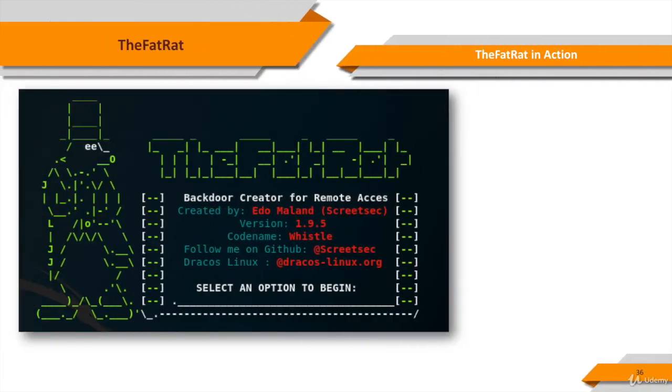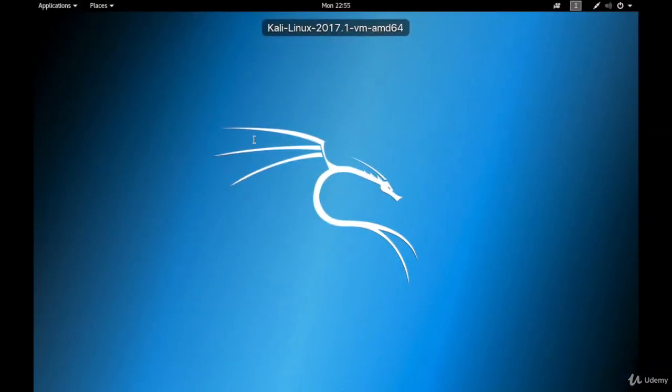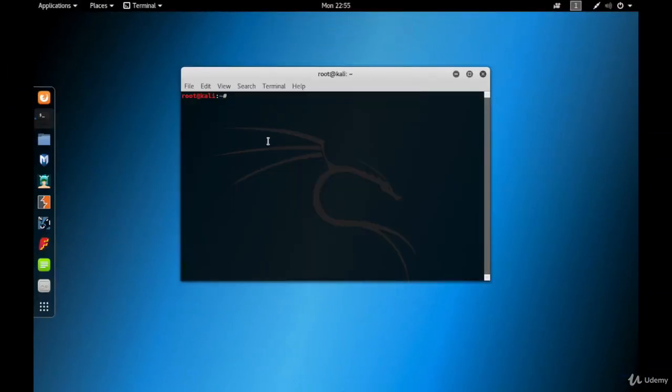Let's try to create malware which cannot be detected by the security systems. I'd like to try to create a backdoor with the MSF Venom first. Go to the TheFatRat folder and run TheFatRat script. If you let the tool add a shortcut to the system, you don't need to go to the TheFatRat folder. You can run it from anywhere.